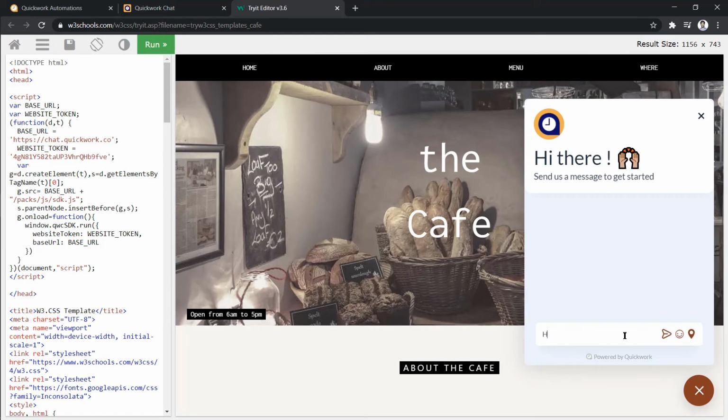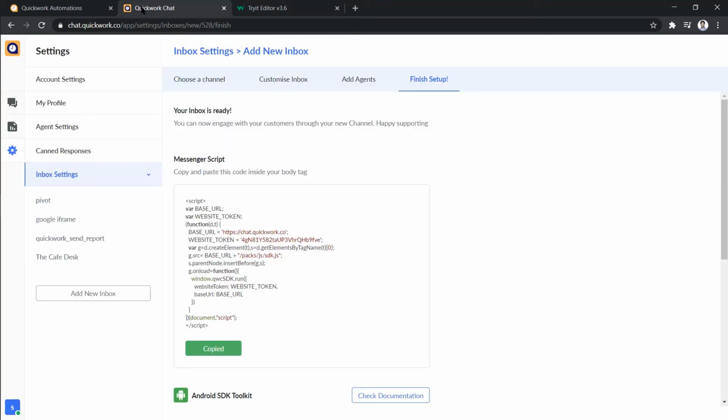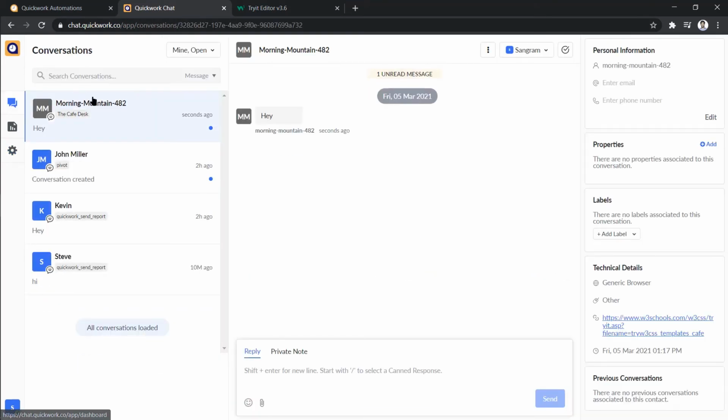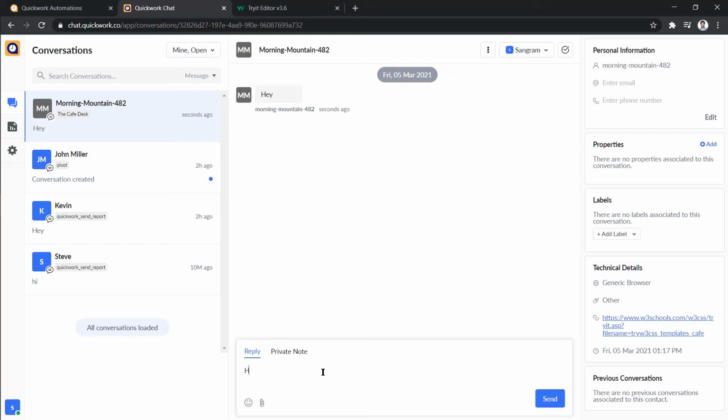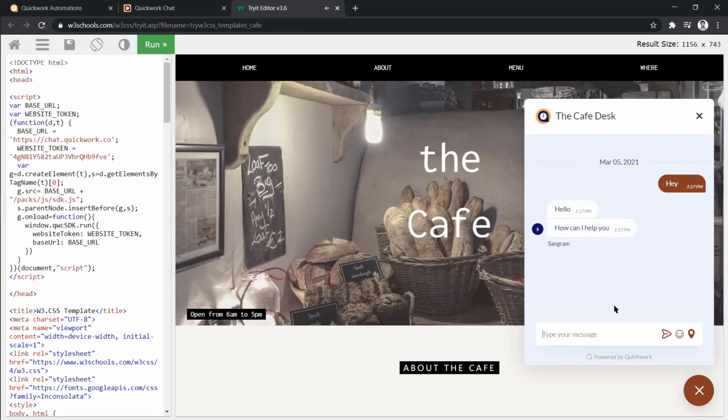So let's just type in a message and go to Home page. As you can see, a new message has been received. So to reply back, the agent needs to type in a reply message and then send it. The respective web visitor will receive this reply within an instant.